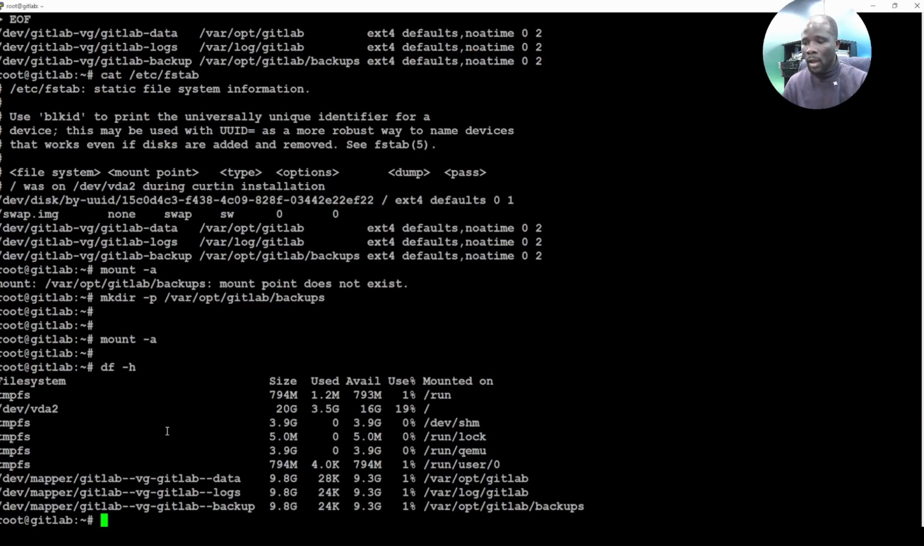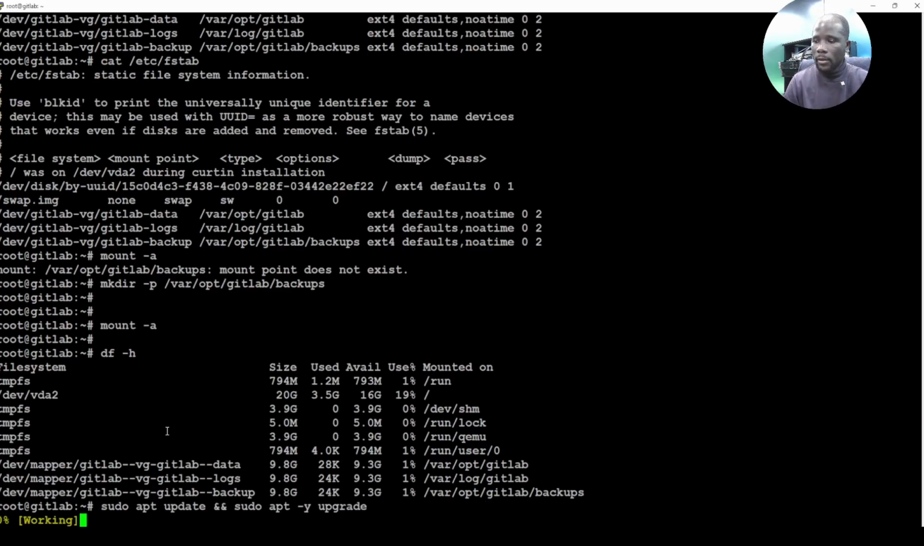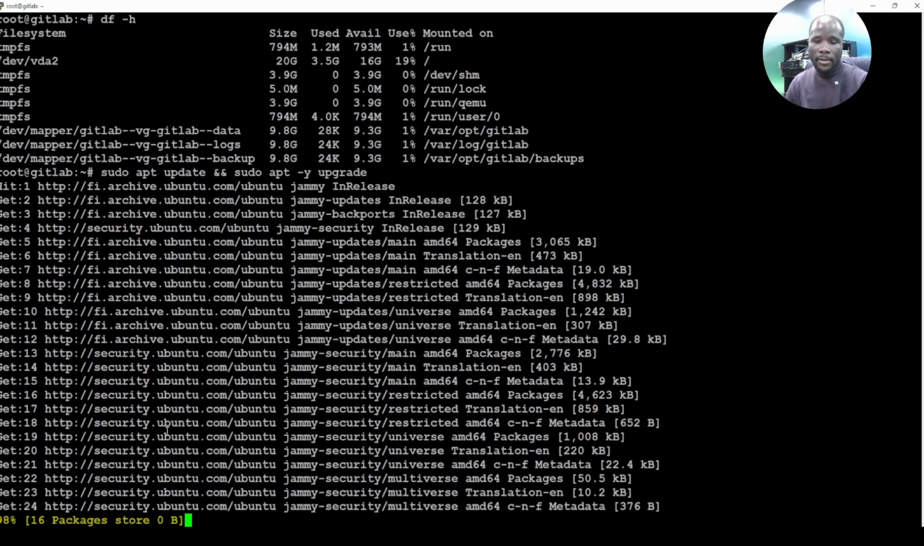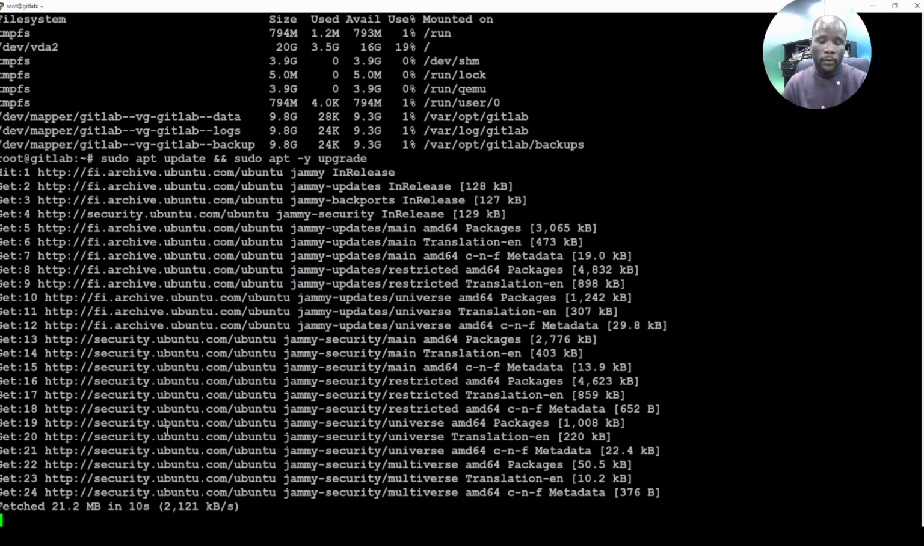But first of all, we have to upgrade the system. In order to update all the packages that we have in our environment, in our server, we have to launch the command apt update and upgrade to update all the different packages that we have in our system.